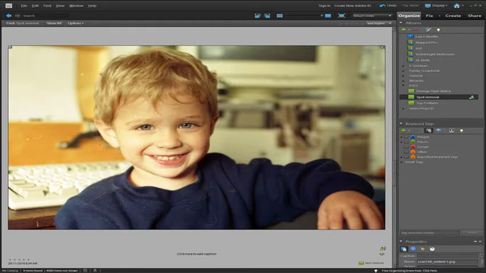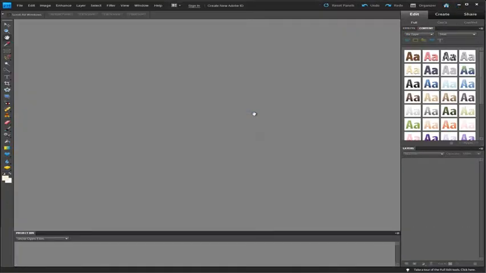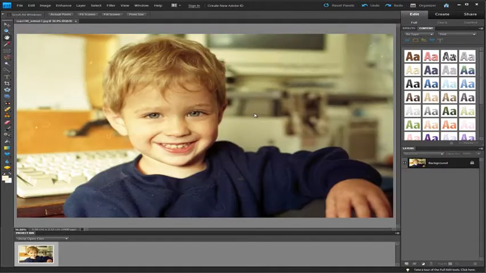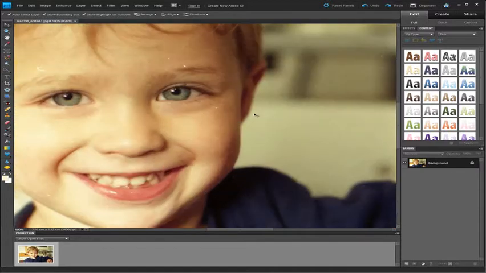of little bits of dust and hair marks on the actual photo. We'll right click on the photo and we'll just jump through to Photoshop Elements editor space from this main organizer space, and then we'll get stuck into doing some retouching. If we get in a little closer, you will see some of the areas that we're having difficulty with.